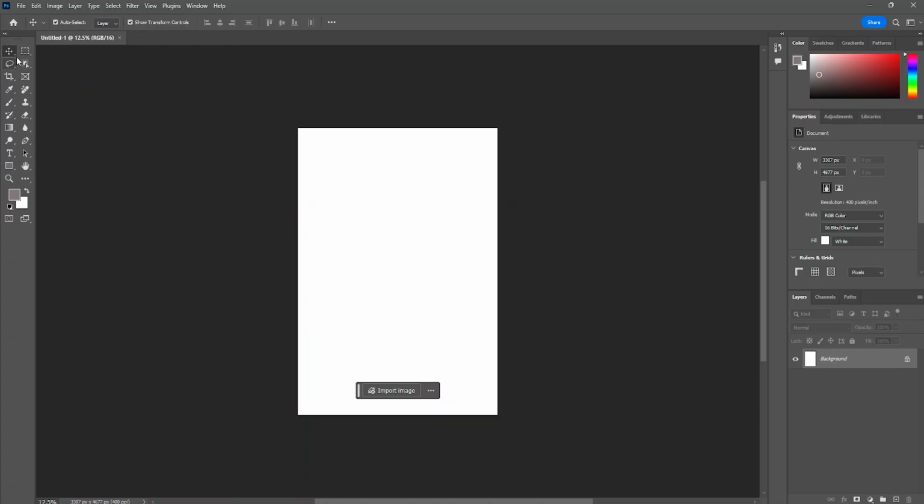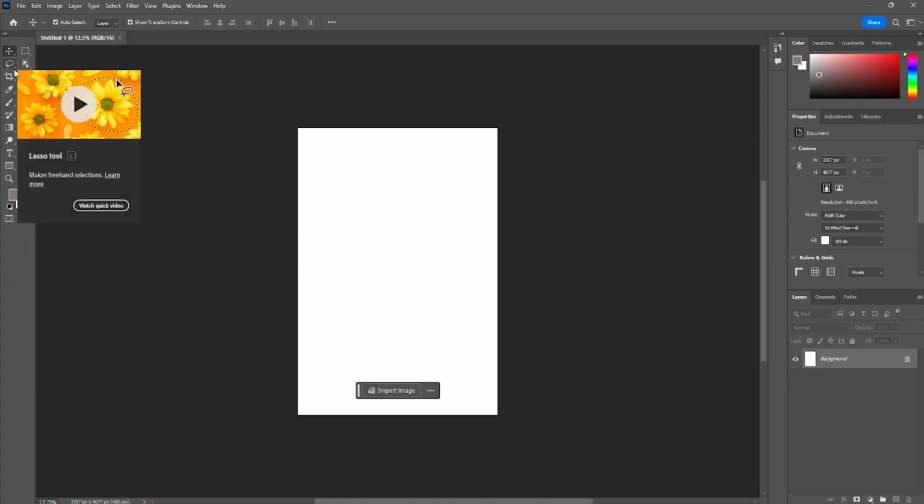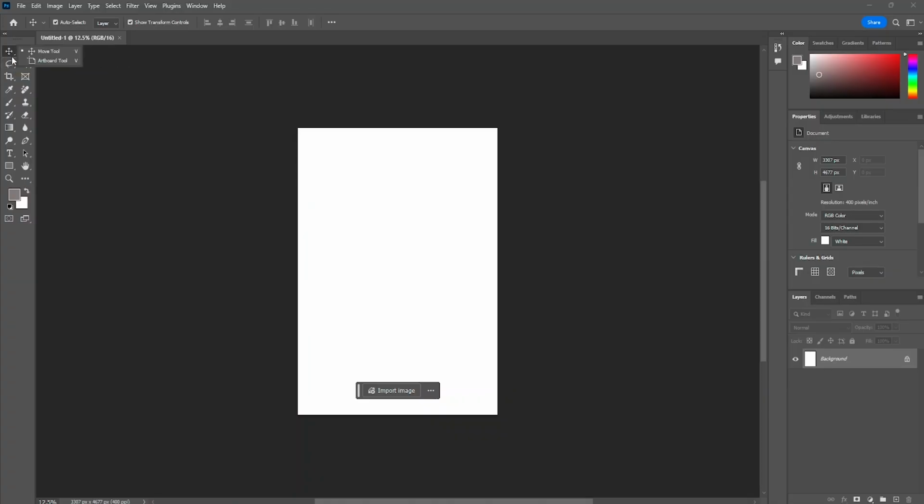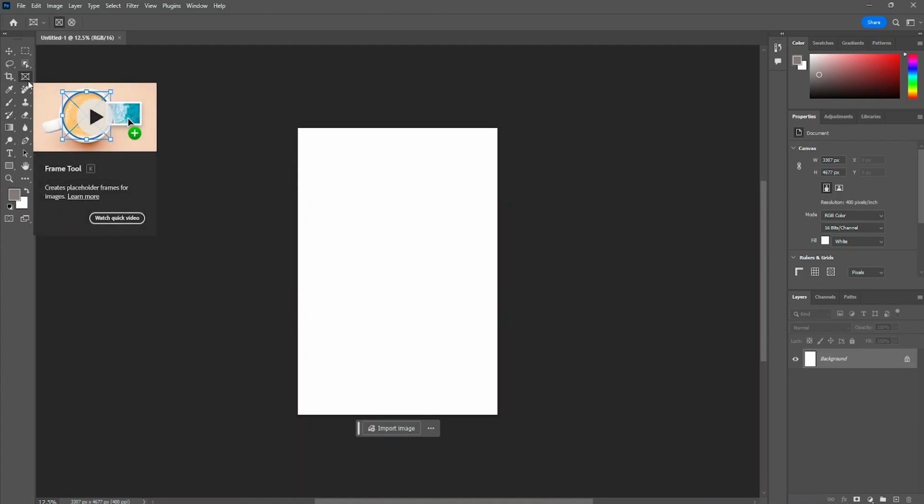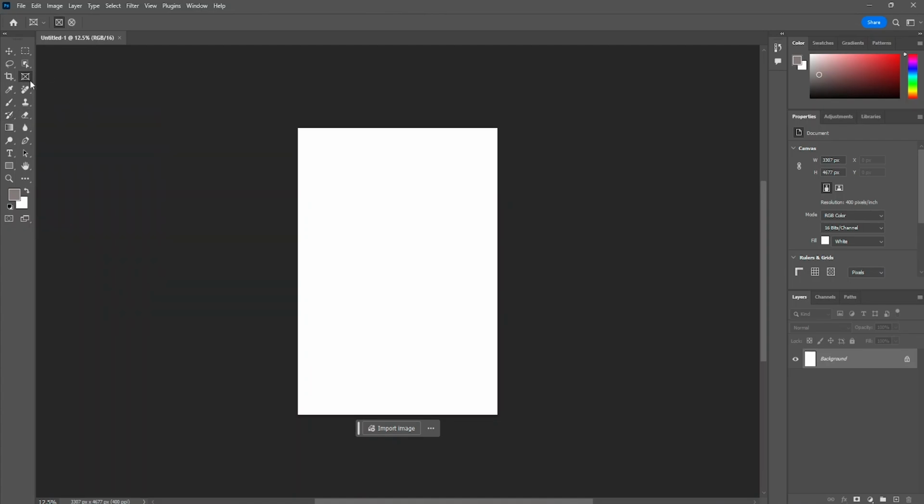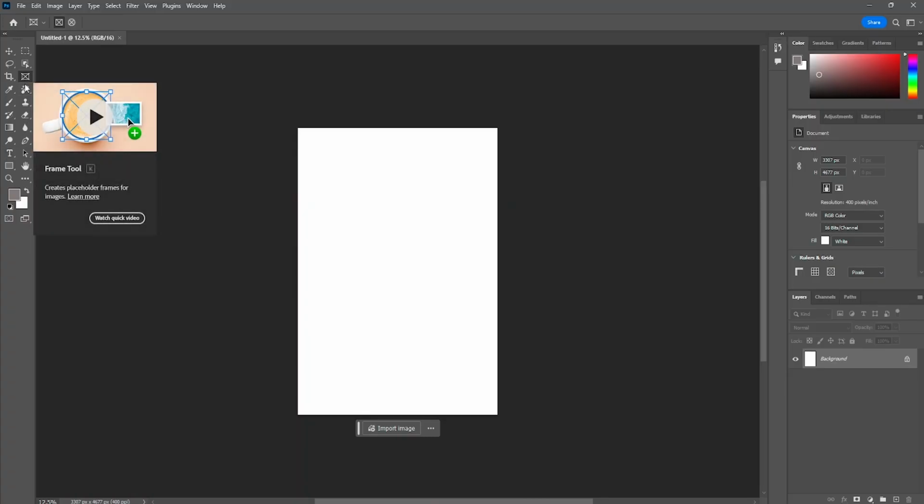Now, over here, you can see most of these tools have this cornered bump. This means there are more tools under these ones. If you right click on them, you'll see more tools. Right click, right click, right click. Okay? But on this one, you can see there is no bump. That means there are no other tools except for this one. So make sure to keep that in mind.